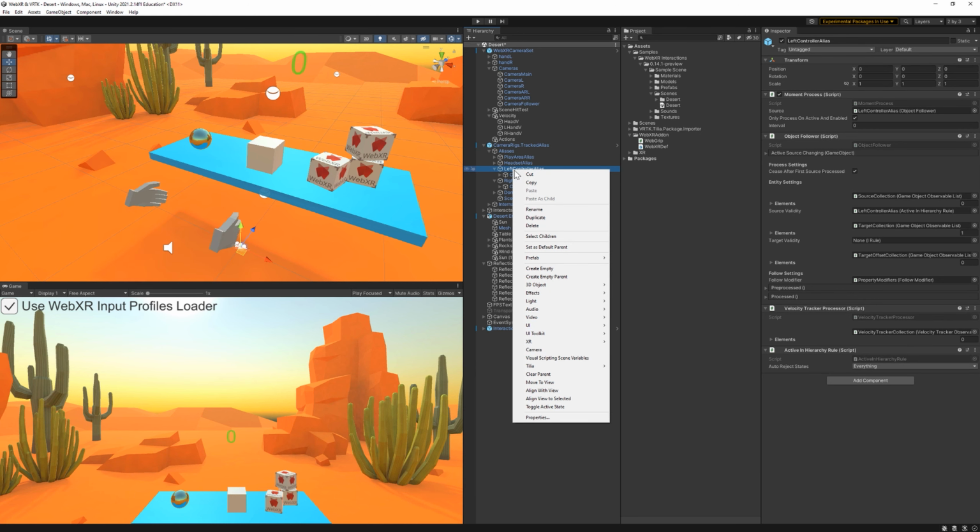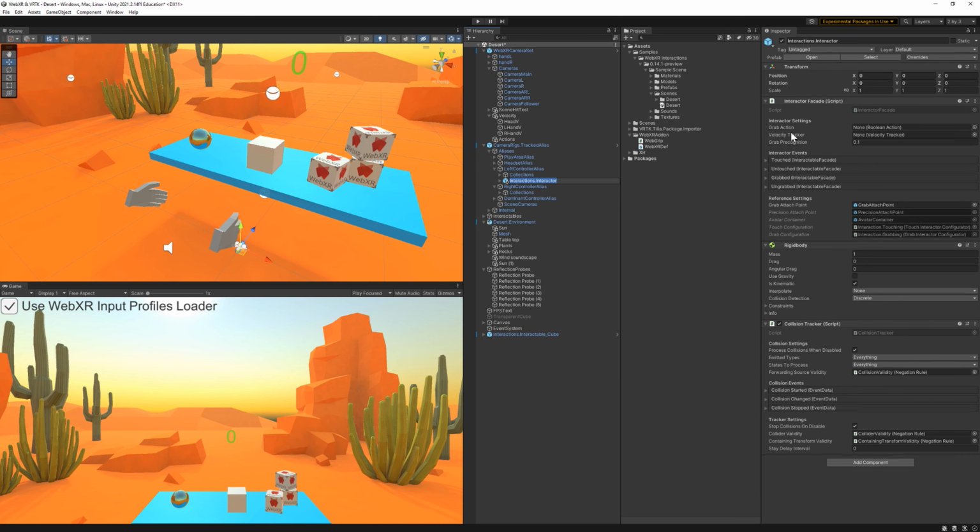So right click the left controller, go all the way down to Tilia, prefabs, and we need to go to the interactions, interactors, and then interactions interactor is what we want to add. Let's just keep the name as it is. And in here you can see we want to add a grab action and we want to add a velocity tracker. So these are the two things we just set up. First of all is our velocity tracker. So let's start with the left hand and add the velocity tracker here.